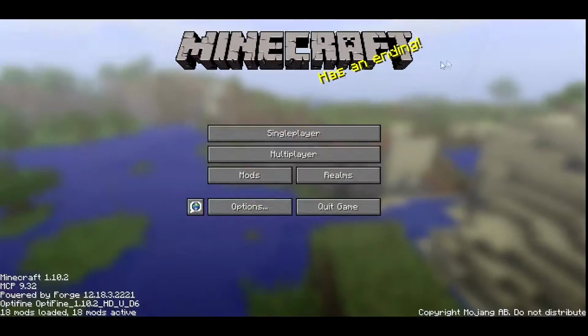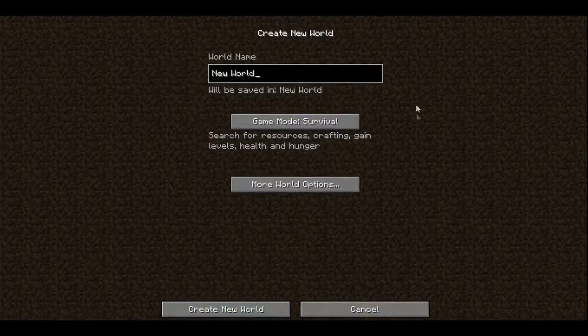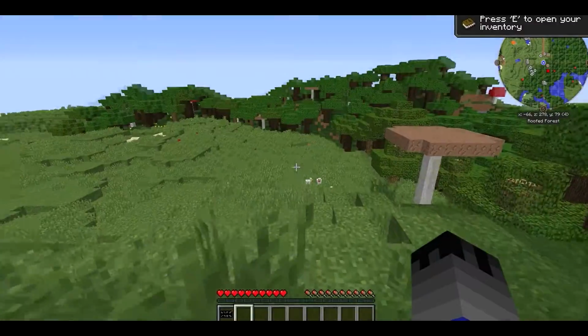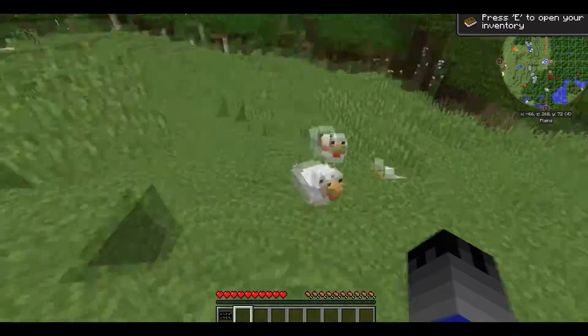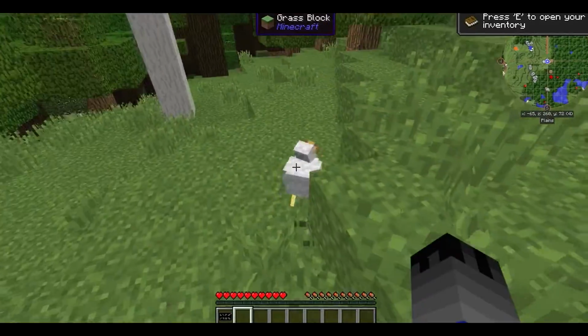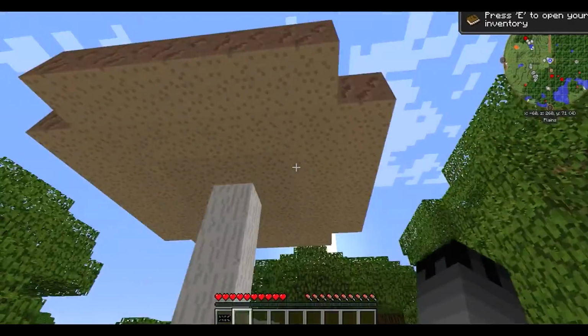But I've run into another issue sometimes. Single player, create new world. Is this just going to be a random world? We'll create it. You want to interact with the randomly generated world. So that means I'm going to... Come here, chicken. I'm going to choke the chicken. I mean, punch the chicken.